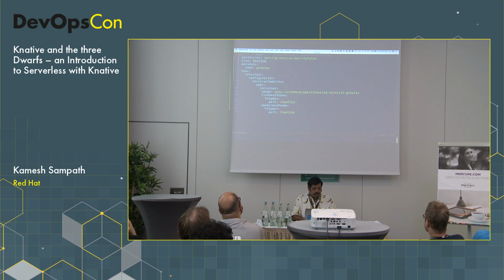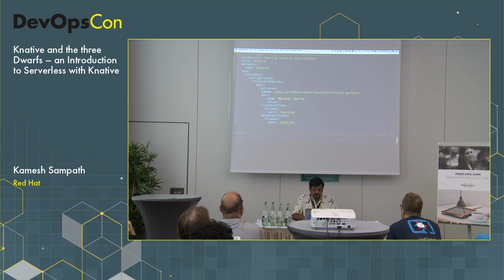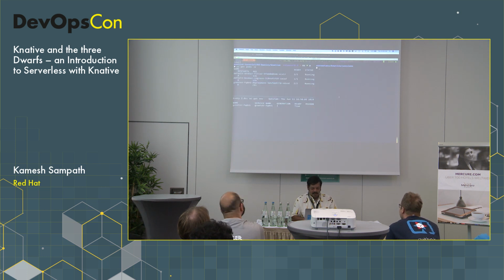It's as simple as this. Let me say that I have this particular application which takes a bunch of environment variables. One of them is called message prefix. I'll set the message prefix to my name, and then I'll try a bit of German now. And now I'm going to apply this again. I say oc apply -f service.yaml.